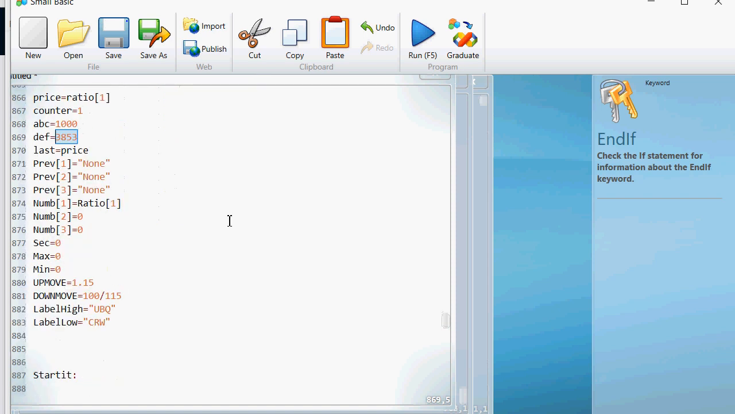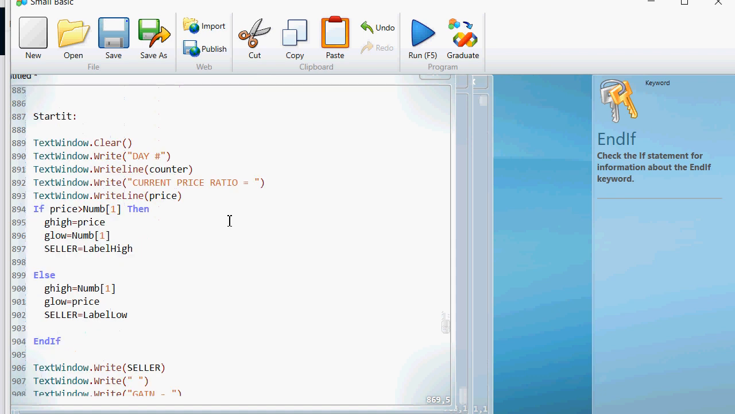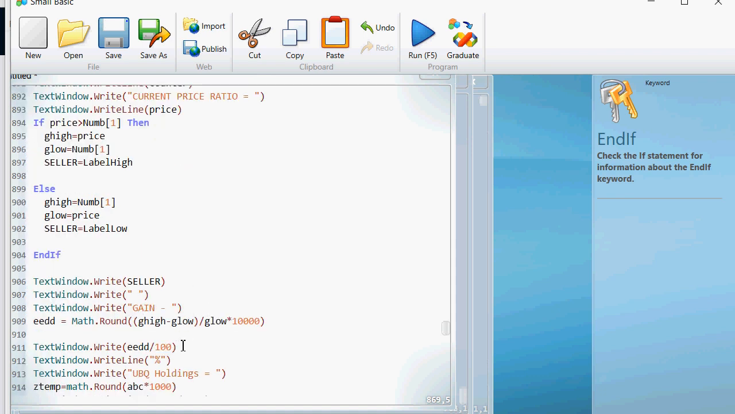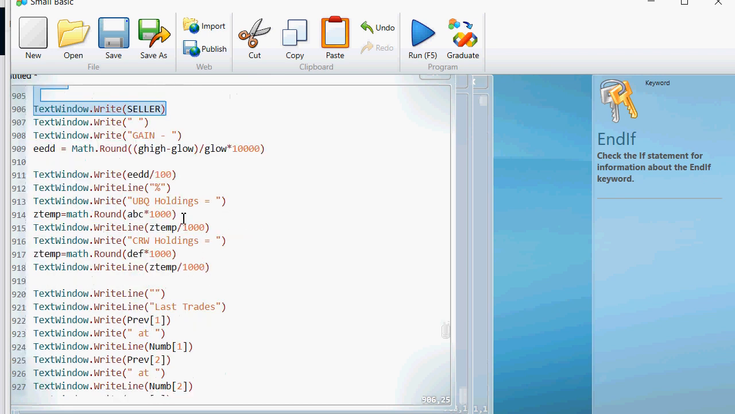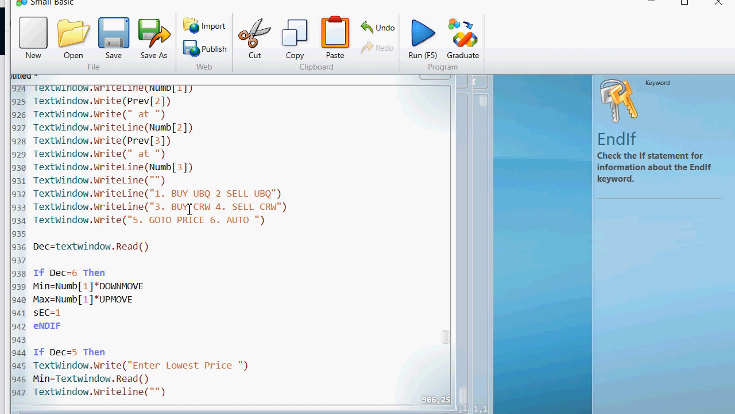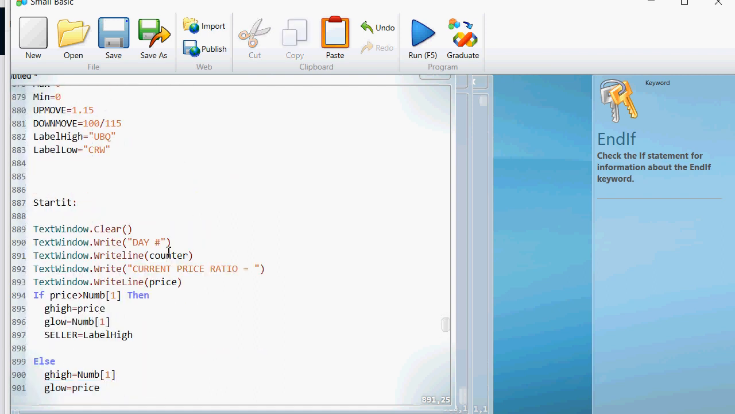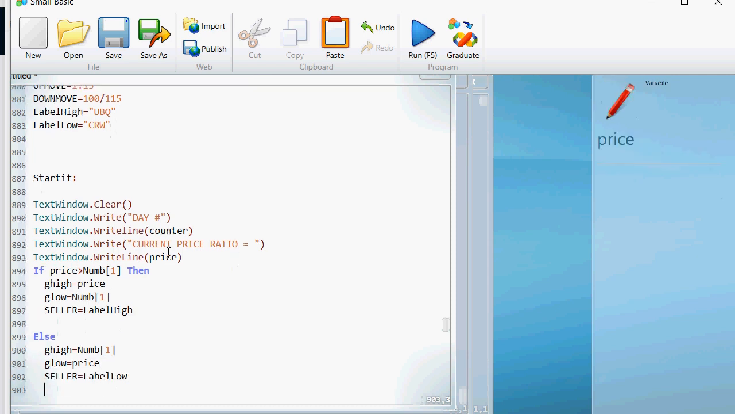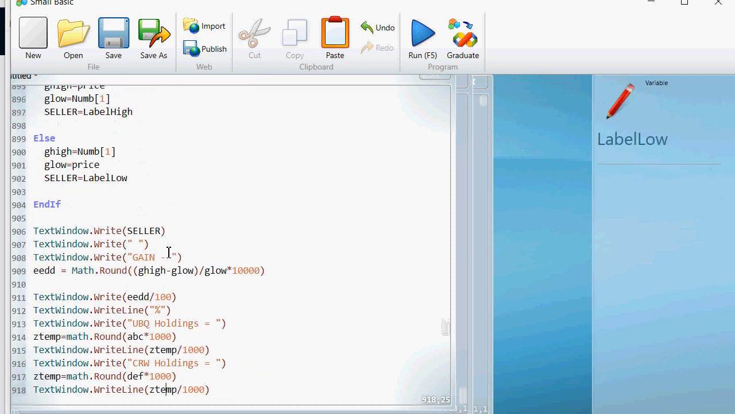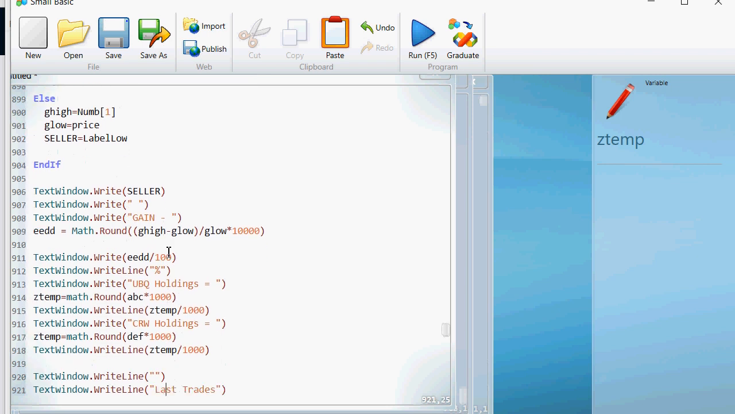Let's fix that equals problem because that really did annoy me. So gain, current price ratio. Yep. Last trades. Okay, where's the label where I put in... right here? I see it. So let's just change this to an equal sign. There we go.